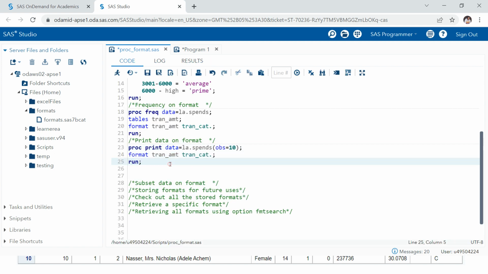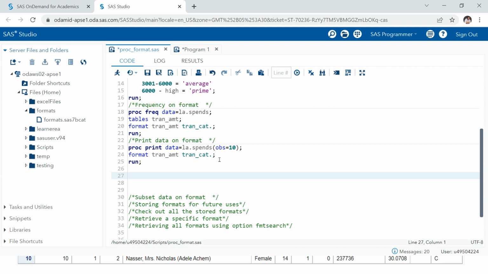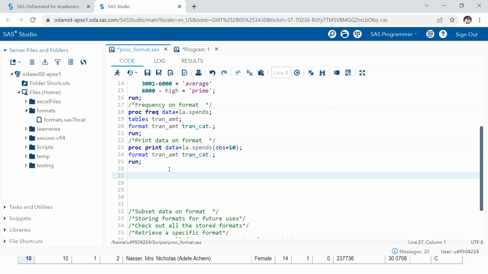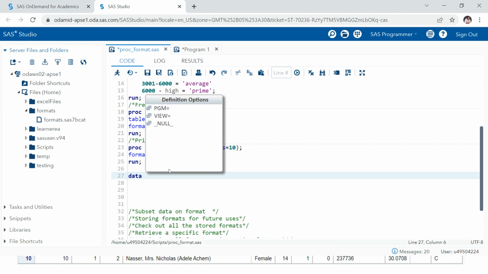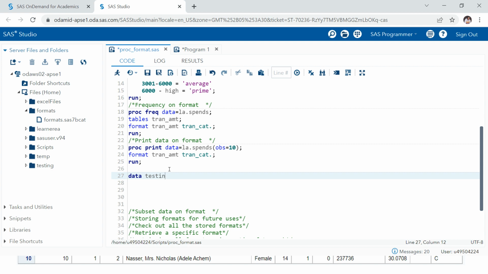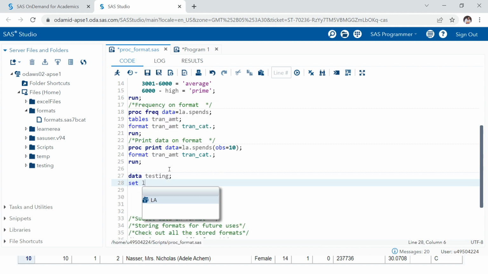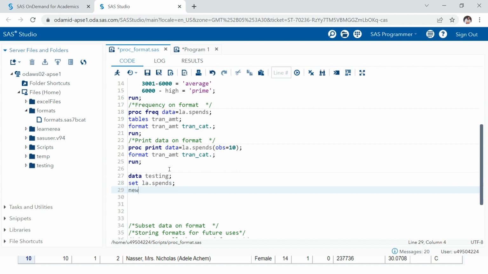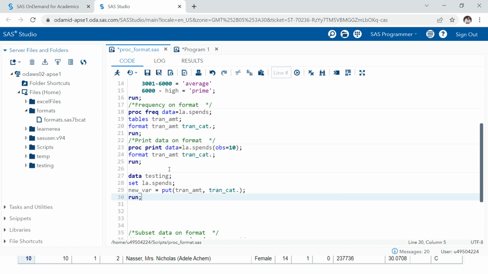Now here you might see that the transaction amount is not showing, so you might get into a situation where you want to create a data set in which you have this categorization separate, right? You can use if else, but instead of using if else, you can simply use the format thing. So what you're going to do is data, you can create a testing data set and set la.spans, and create the new variable. I will say new var. And then over here I'm simply going to say put tran amount, on that the format which I want to apply is tran cat.